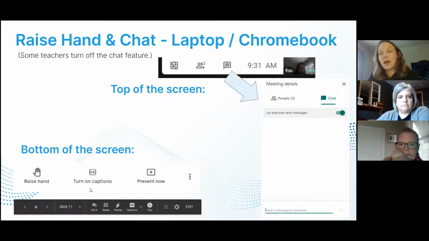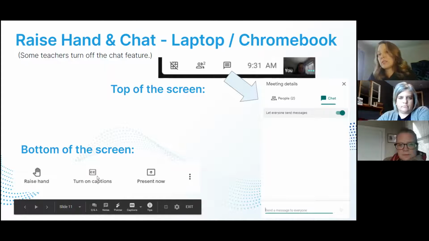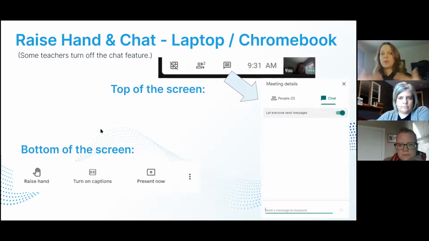They can turn on captions here. I know we have some students that are English language learners. This can be helpful for them to turn on the captions. It's only at the user end, so no one sees it but the person who turns on the captions themselves.